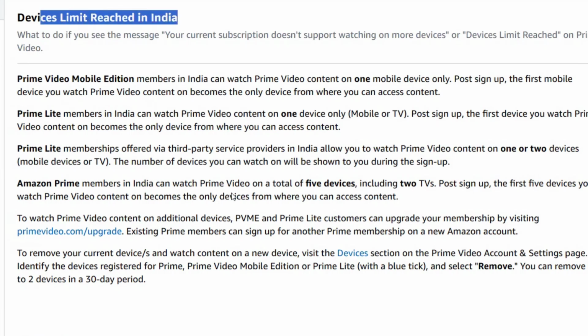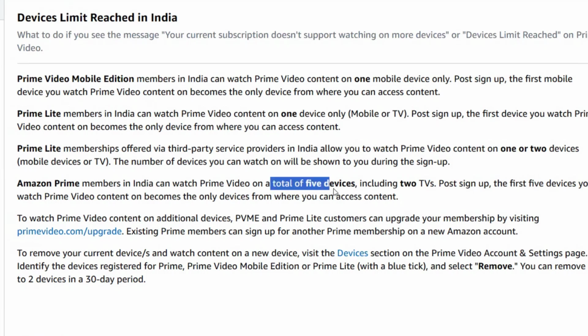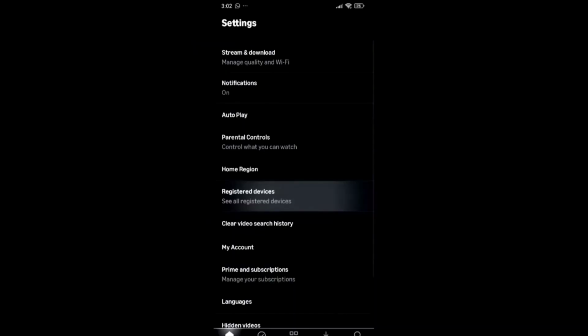in India? So if you go here, they are telling you can have a total of 5 devices, including only 2 TVs. So this issue was coming for me on the TV. So I have to make sure that if I go to the devices, only 2 TVs should be there. More than 2 TVs should not be there. For that, guys, open your mobile phone where the Prime is added.